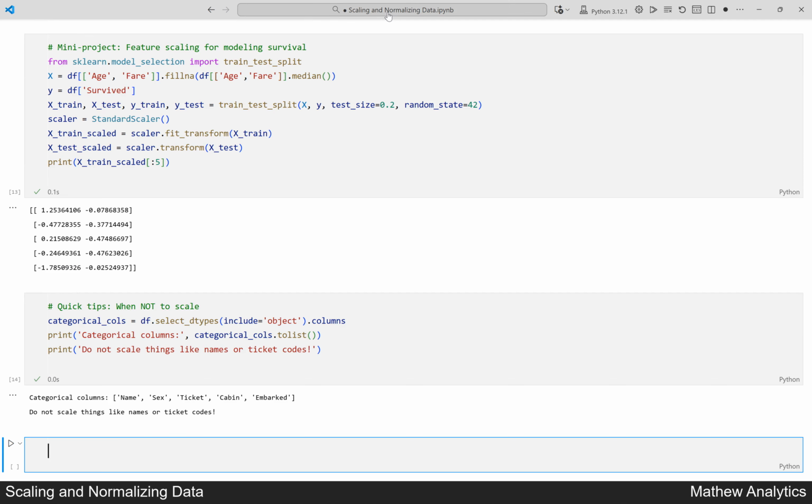Notice how these columns contain labels or codes, not numerical measurements, reinforcing the lesson point. Scaling is for numerical features, while categorical data should be handled differently to avoid distorting the information. If you scale something like a ticket code, your analysis will likely make no sense. Scale only real numbers.